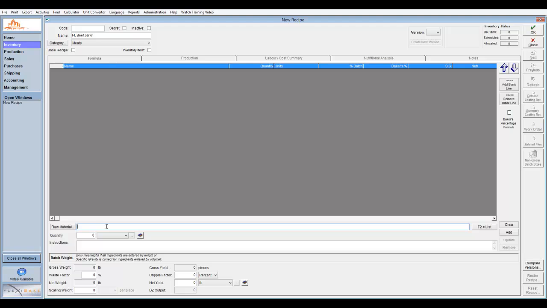Here, we will link the recipe that we just created. To do this, enter the recipe name. Once it populates, click Add to enter the full batch size.